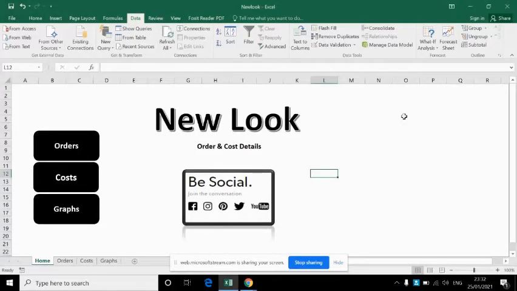There are a number of methods that we can use to navigate or to move around our spreadsheet. In a previous tutorial, we've looked at using macros to create buttons that link to our various pages. And in this tutorial, we are going to look at using hyperlinks to achieve the same thing, so to act as buttons and to take us to the various pages of our spreadsheets.